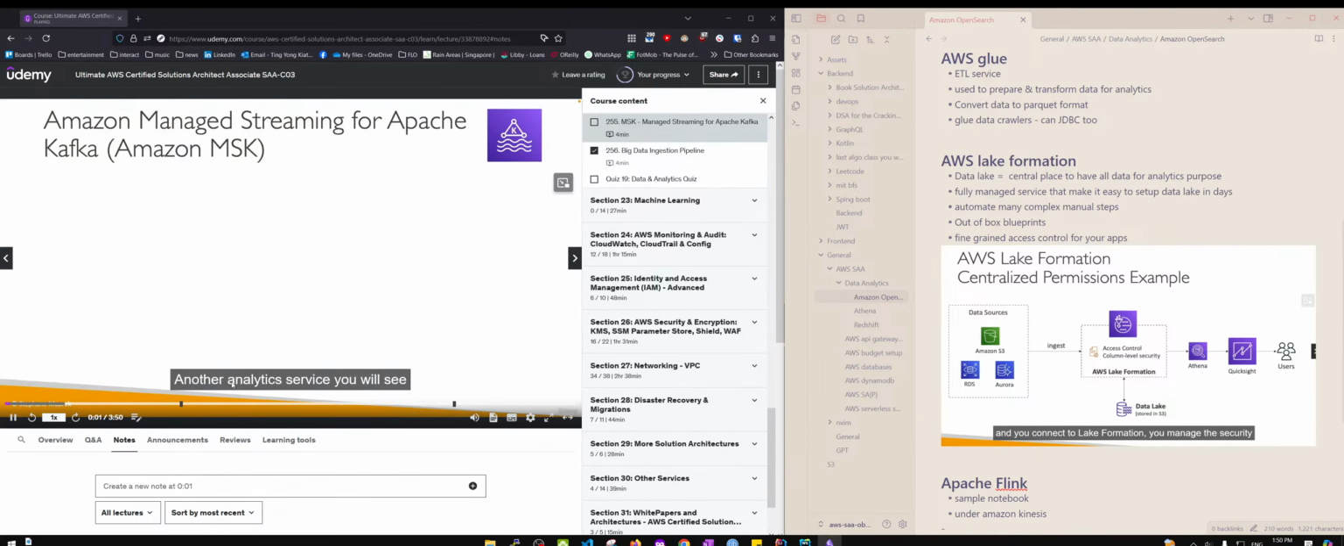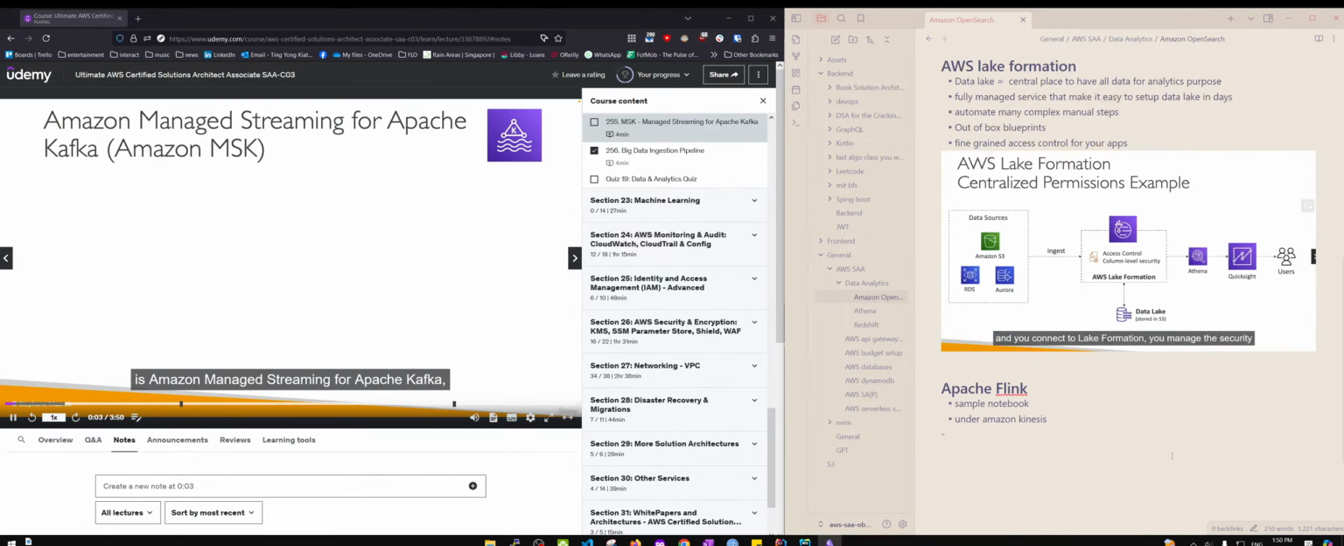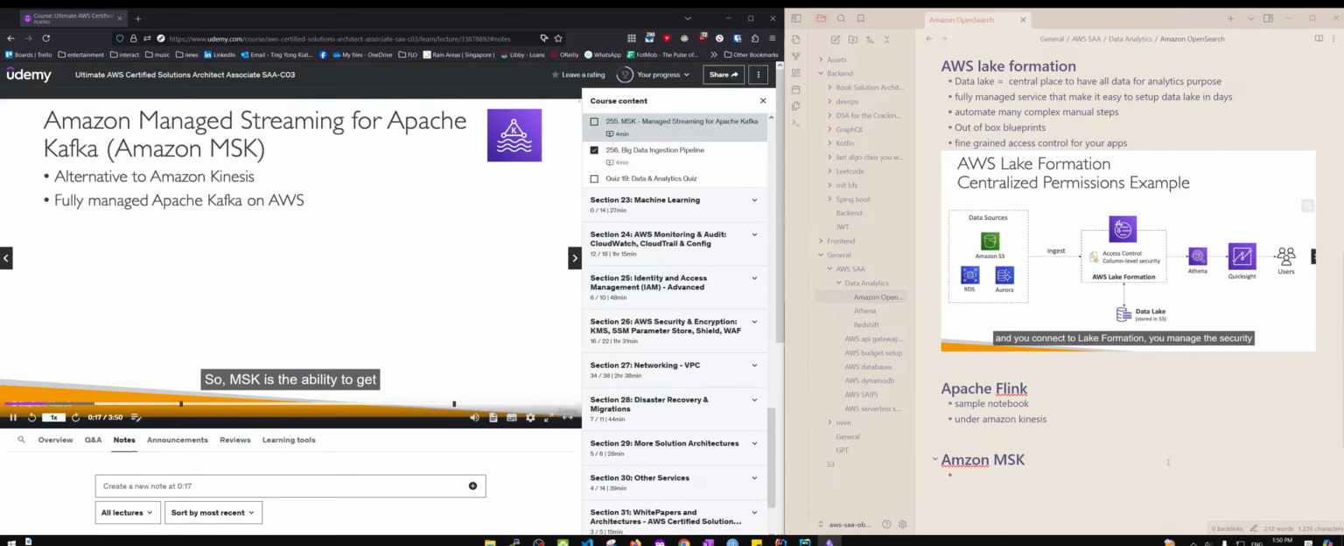Another analytics service you will see is Amazon Managed Streaming for Apache Kafka, also called Amazon MSK. And what is Kafka? Well, Kafka is an alternative to Amazon Kinesis. Kafka and Kinesis both allow you to stream data. So MSK is the ability to get a fully managed Kafka cluster on AWS.